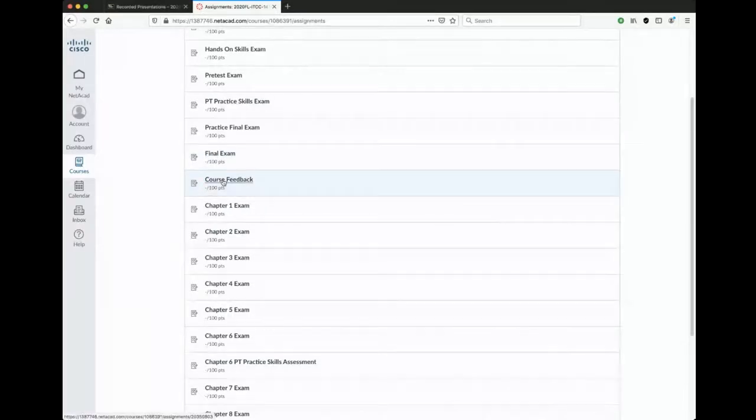The course feedback form, that's a student satisfaction survey. Cisco has a business rule that you must complete the course feedback form, which is an anonymous survey that I can't see who you are. So this is going to be your one chance to comment on my choice of bath soap.